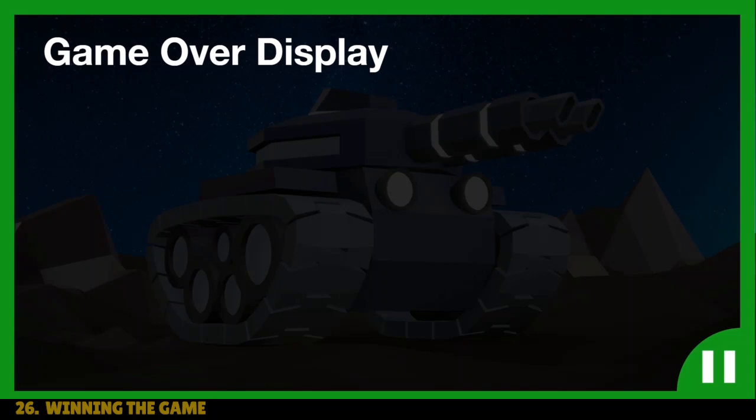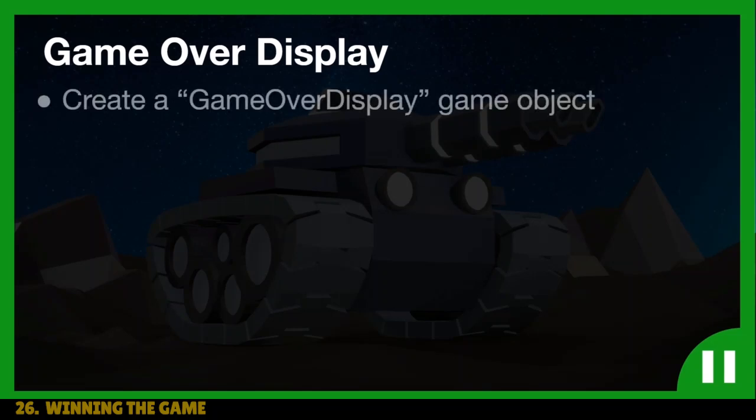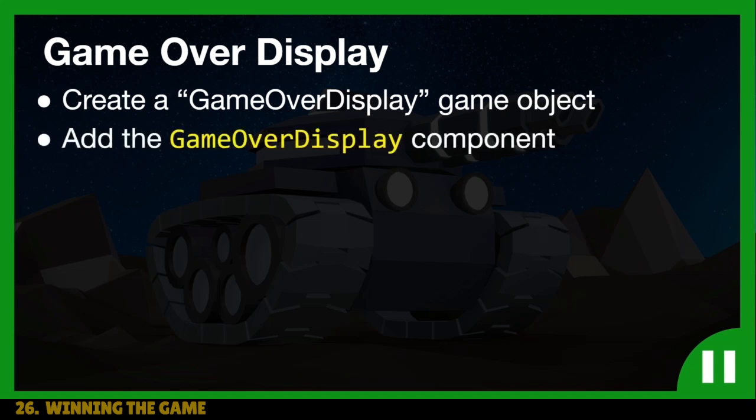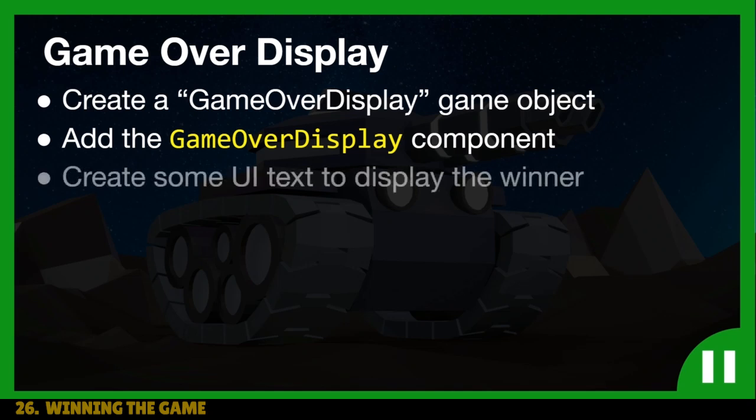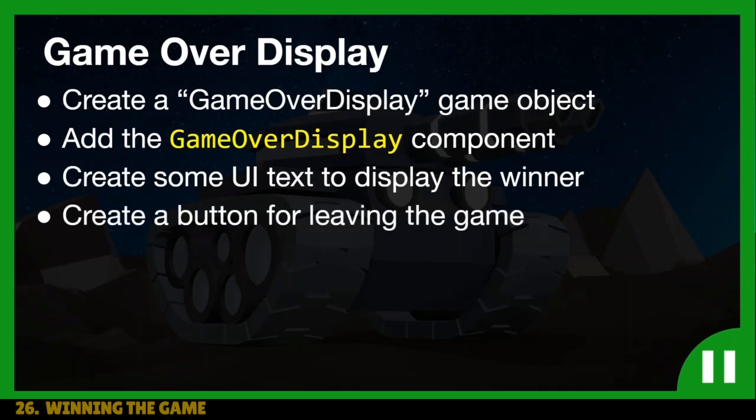But the challenge is to finish the game over display, or just have a go at making it look however you like it to. So we just need the parent game object, which we've already made, the game over display, which we've already put on, but it'd be great if you could actually drag in the components into it. We'll be doing that together, don't worry. Create some UI text to display the winner, just like we have, and create a button for leaving the game. We'll hook it up to the code in a minute if you don't know how to do that, but this should be enough just to get on with for now. So have a go, pause the video, and create your game over UI.